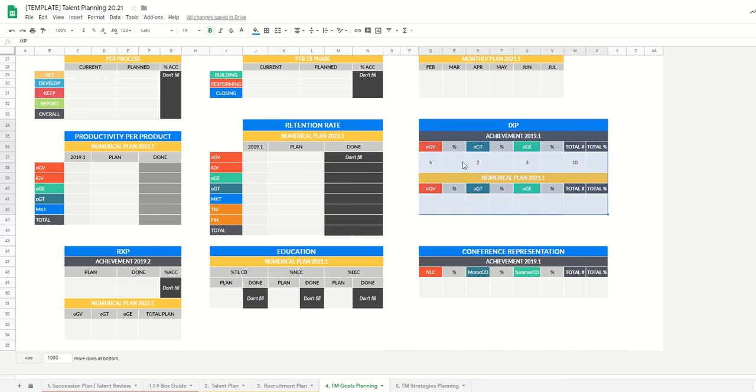Then for IXP, we have here first the achievement of what happened in this term and how much we plan for the next term. So in the first achievement part, we have the percentages here. The percentages are based on the percentage of your membership that went on exchange with OGV. What is the percentage of your membership that went on exchange for OGT, for example, etc.